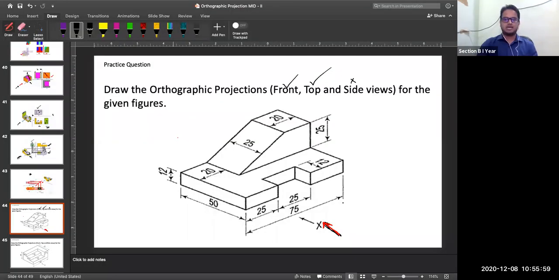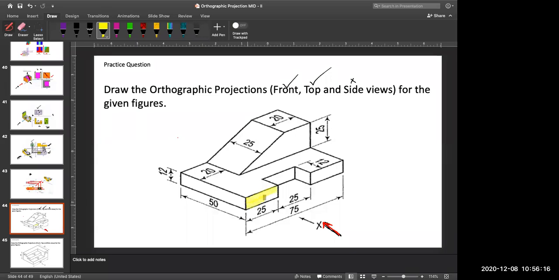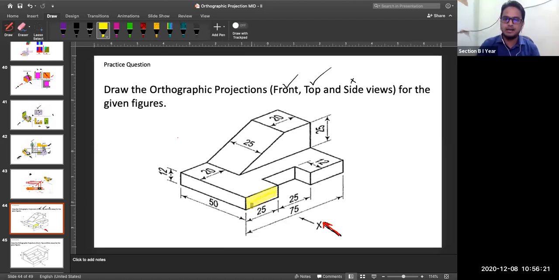Let me show with the color codes what are the faces that you are able to see. If we are looking at this object from this side, in front view, what are the faces you will be able to see? I will highlight in yellow color. You tell me yes or no. Will you be able to see this face? Yes, sir. Very good. It means you have to draw a rectangle, and what is the dimension of this rectangle?